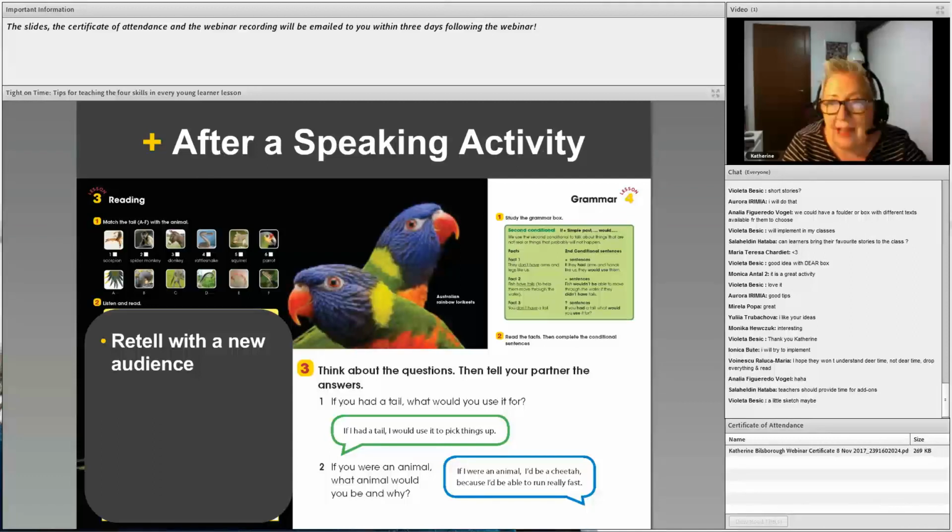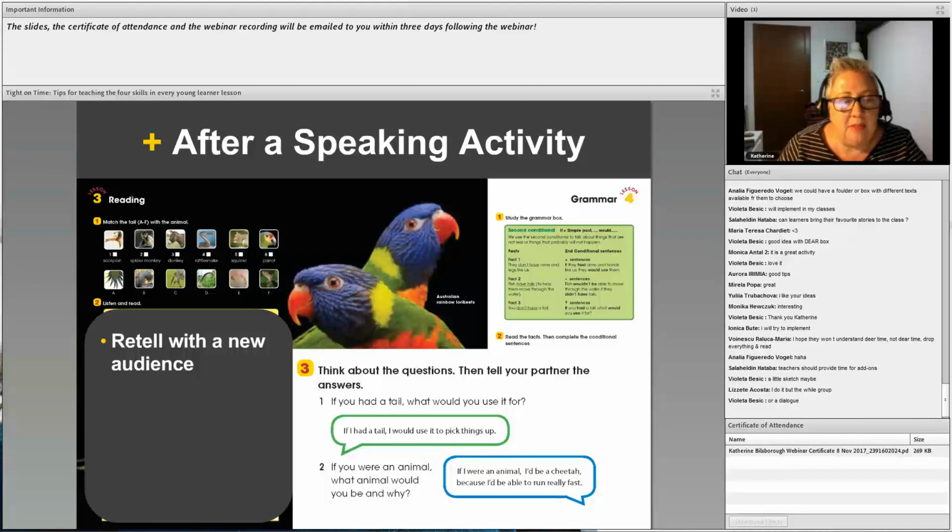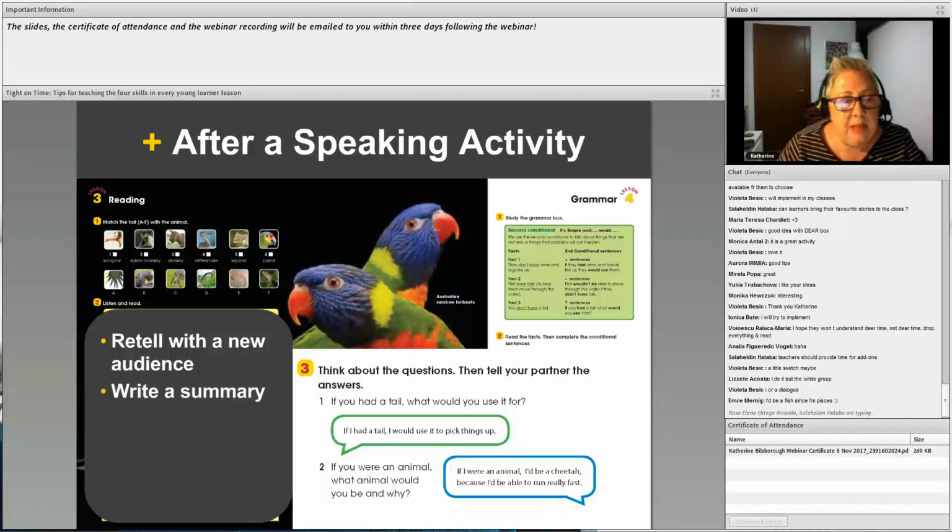Not only in this context, but in lots of speaking activities. So you speak to A and B, speak together, and then A speaks to C and tells them what B said, etc. The good thing about retelling with a new audience is that the language, then you are revising it, you're practicing it. You've already said it once, so the students feel a little bit more confident about using it again.